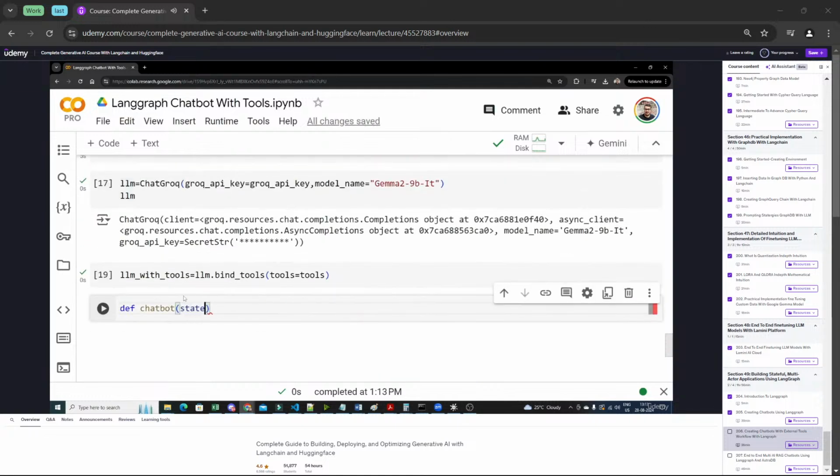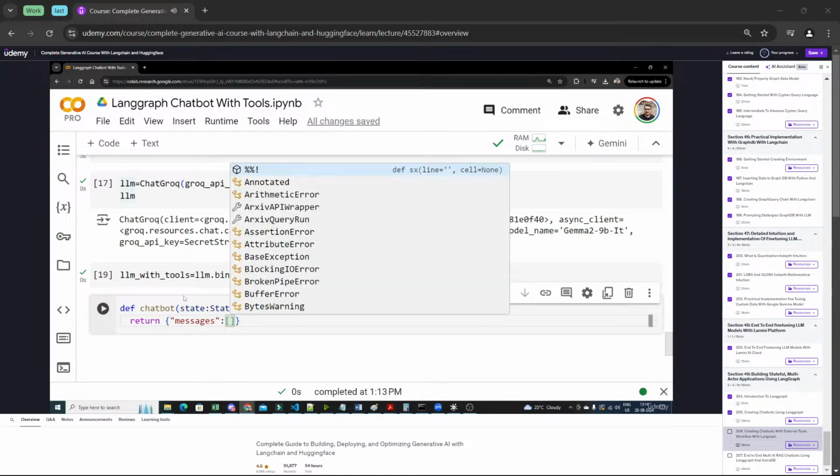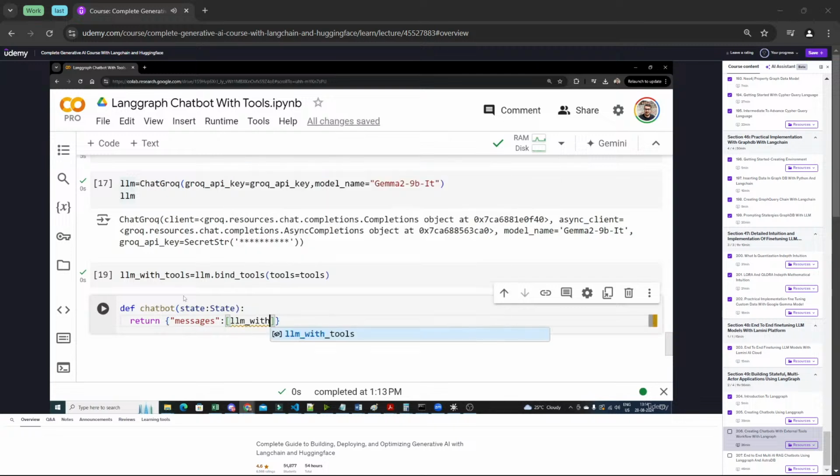Now, once I'm creating this particular functionality, I will inherit this particular state inside this chatbot so that it has all the information related to the messages. And here I'm going to return my output with the help of this messages variable, which is the key that is present inside the state, colon, and here I'm going to call or invoke with the help of my LLM model. But this time my LLM model will also have the functionalities from the tools, right?